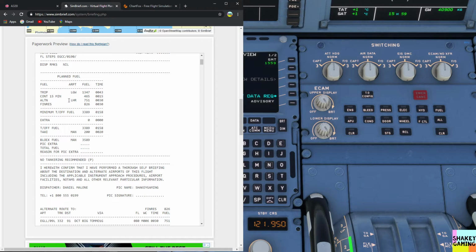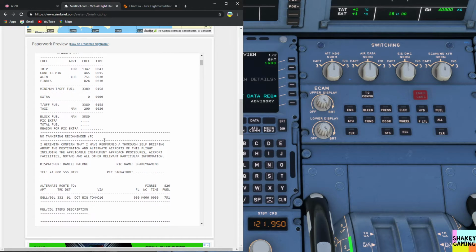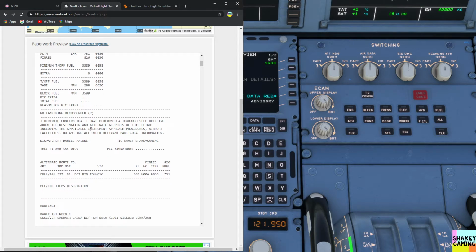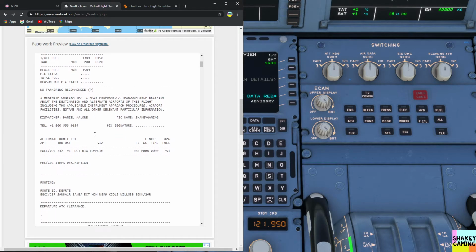Our alternate, which is London Heathrow, the fuel required for that, and the time that equates to. And any extra fuel: minimum takeoff fuel, any extras, taxi fuel, how much you'll use. So then it gives you a block fuel of 3589 as the fuel for the flight. It's exactly like an operational flight plan, everything.